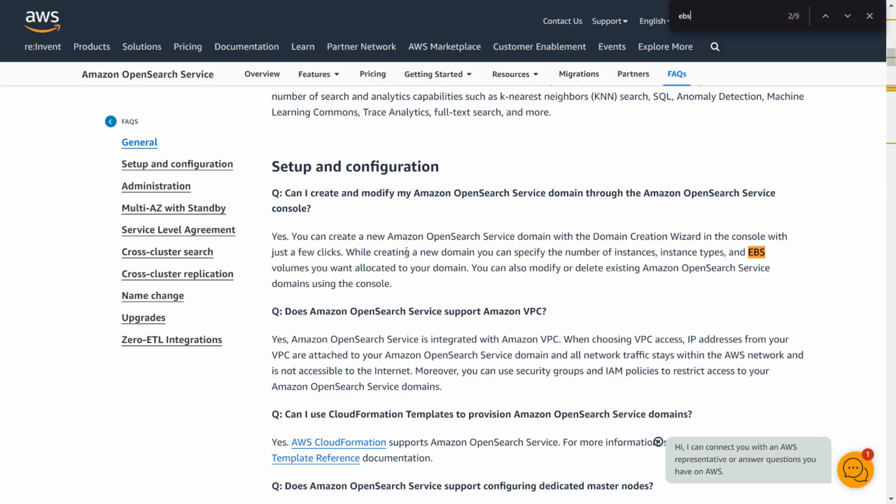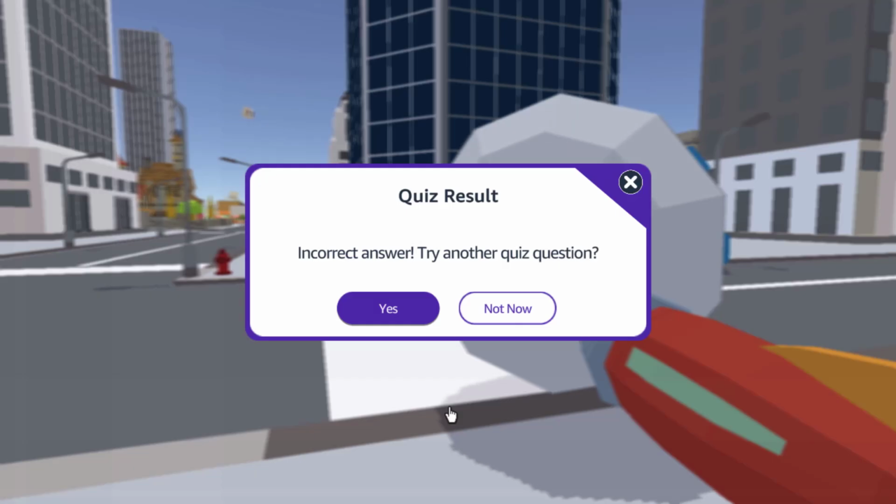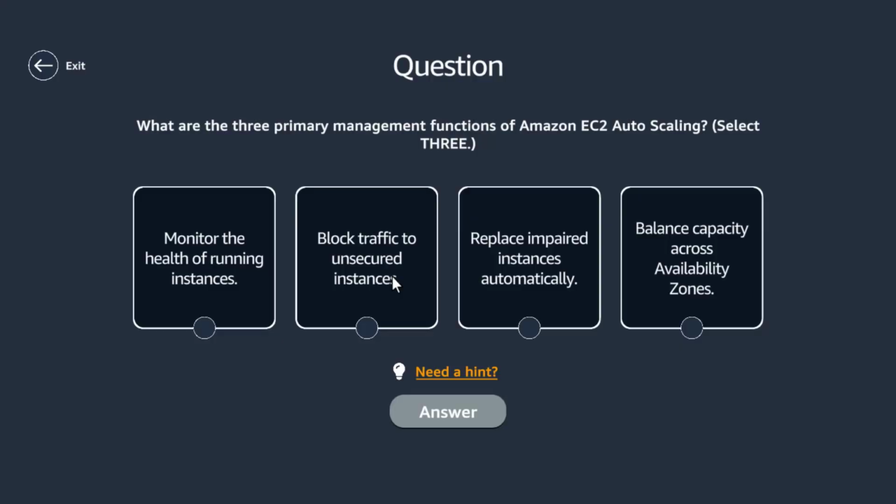Okay, this is as well vague. They are asking us to select two. I think I will go with these two. Yeah, it is wrong.